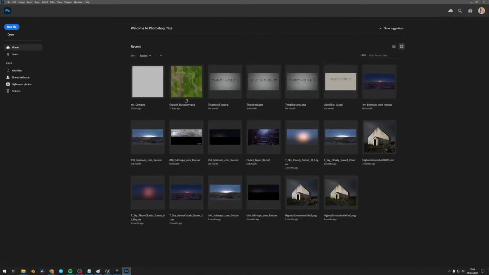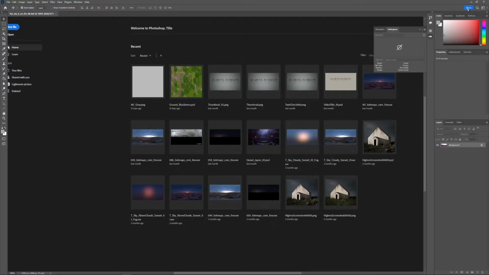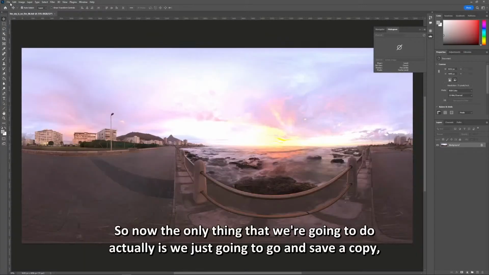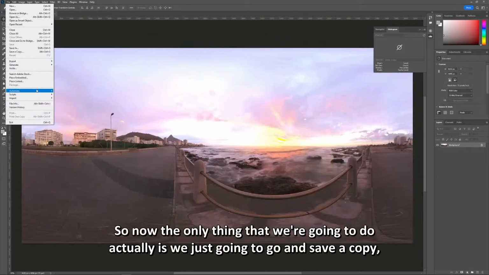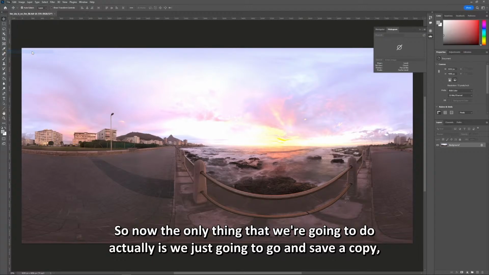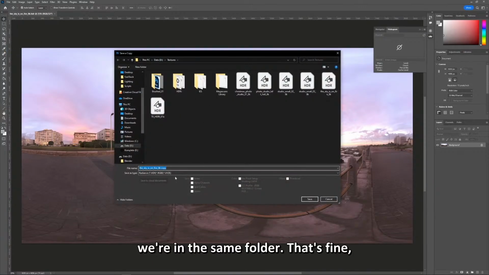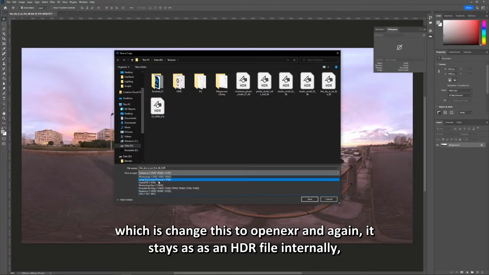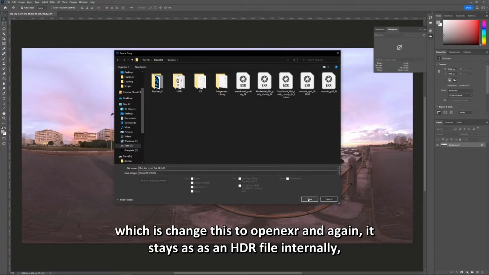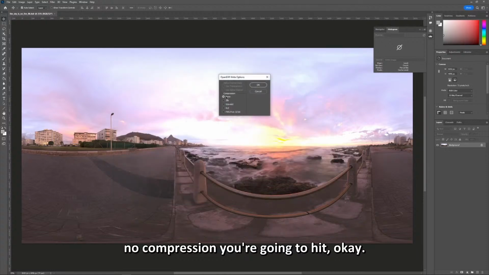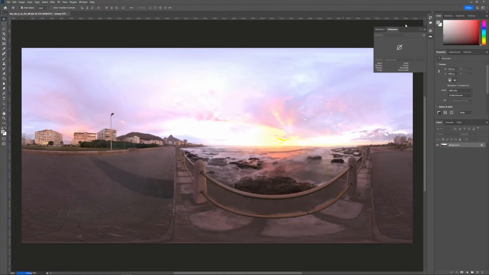Just drag this in. So now the only thing that we're gonna do is go and save a copy. We're in the same folder, that's fine. I'm not gonna call it copy, I'm just gonna call it EXR. And here we just change this to open EXR. Again, it stays as an HDR file internally. No compression. I'm gonna hit OK.